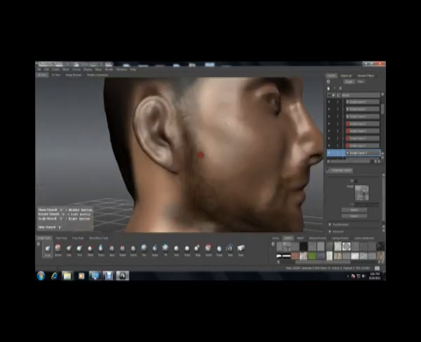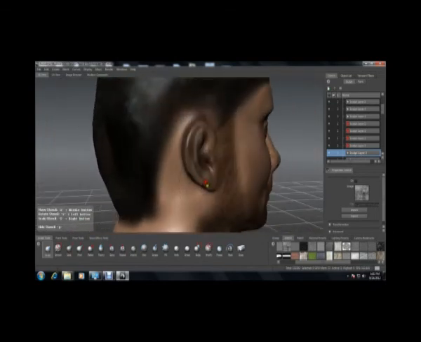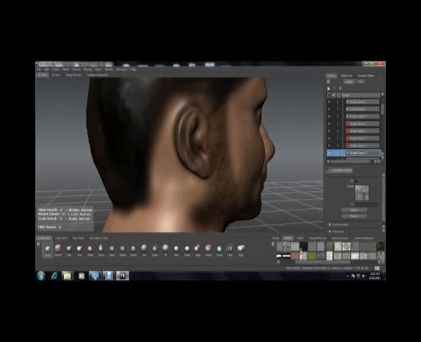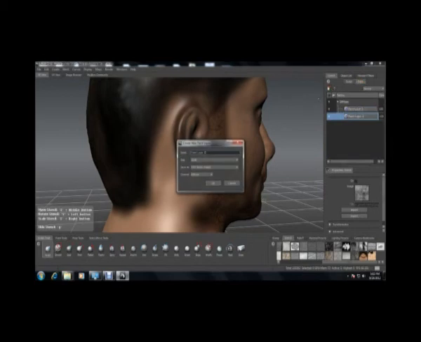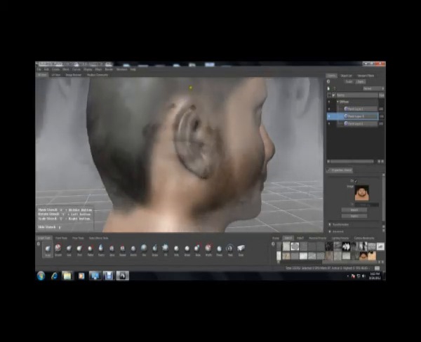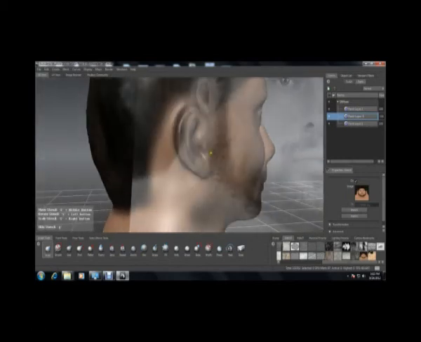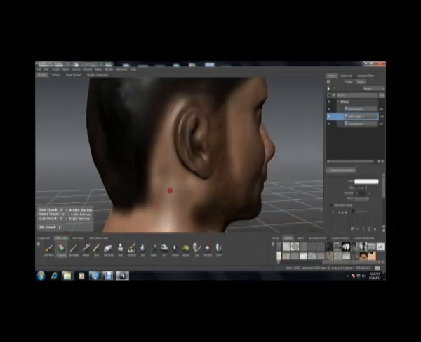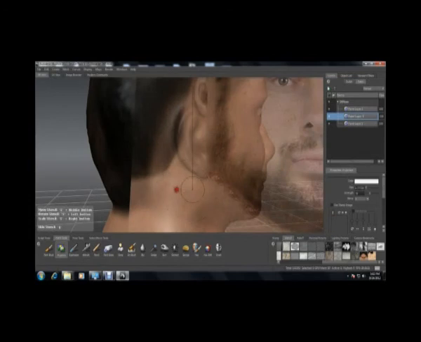I have just sculpted this particular part. If I need to paint over here, the same thing. Go to paint, take a new layer. I want to work over there. Again, sculpted mesh. Paint it over. Take a projection. Projecting the particular mesh.